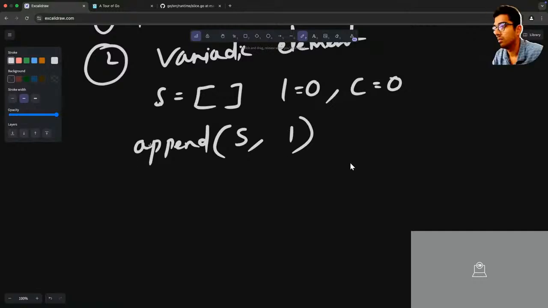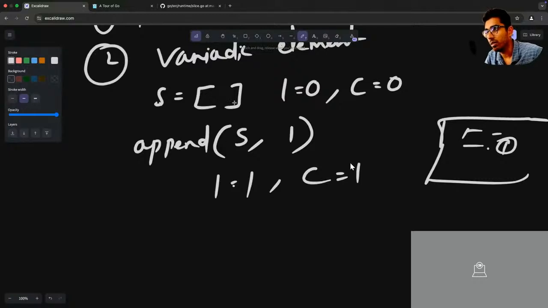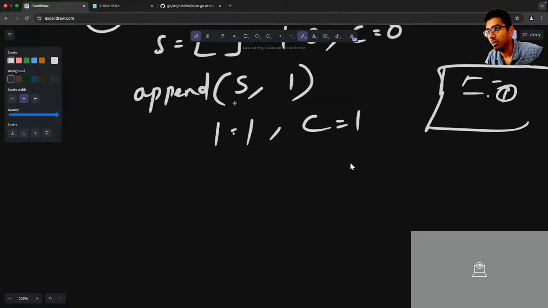So append finds another memory location for the new backing array, and it finds the pointer to that, and it assigns that new pointer, and that array will have a length of 1 and a capacity of 1. The first time we call append on an empty slice. What happens the second time?